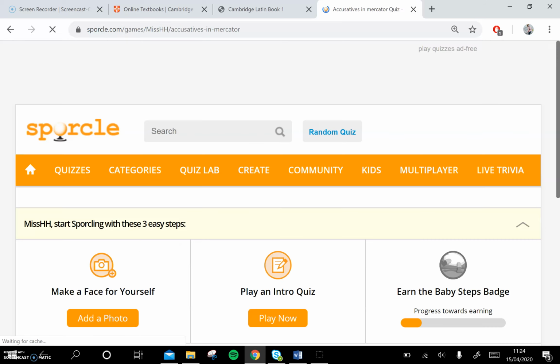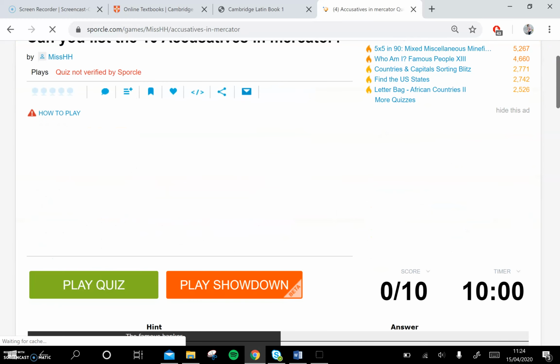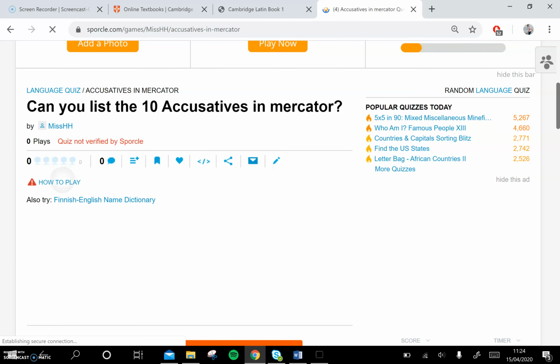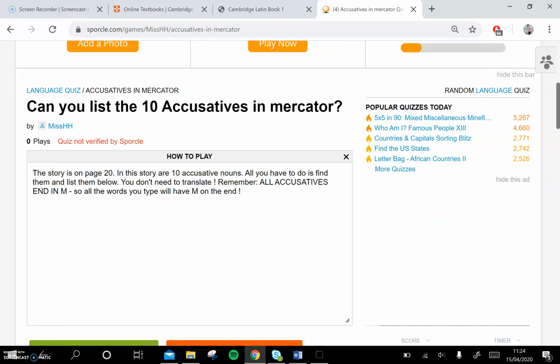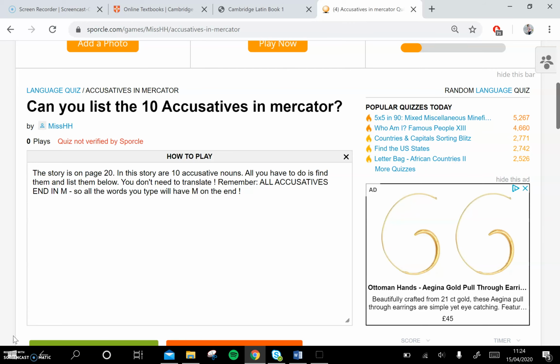So let's have a look at accusatives in mercator. Okay, now where it says how to play here, there's a little description so that you know exactly what you're doing. So this story is on page 20, so we've got that up here ready. In this story are 10 accusative nouns. All you have to do is find them and list them below. You don't need to translate. Okay, so it's not about English, it's just about typing in Latin words here. Remember, all accusatives end in M, so all the words you type will have M on the end.